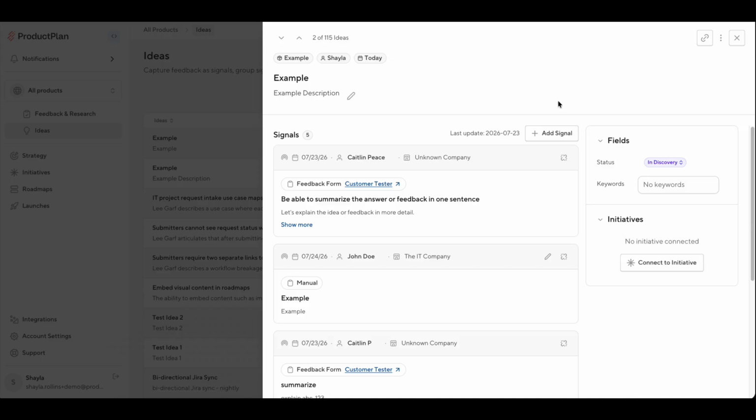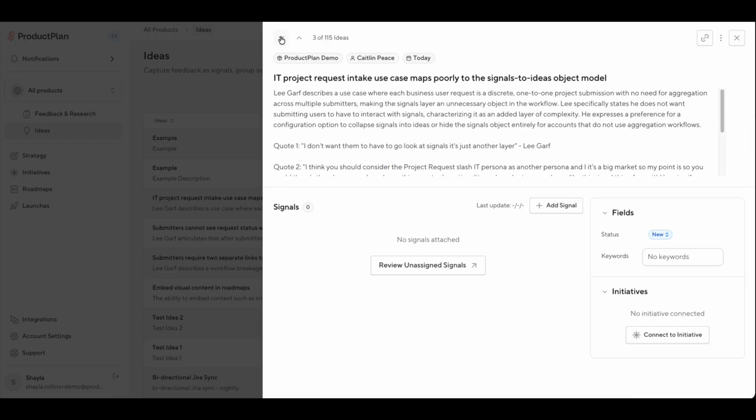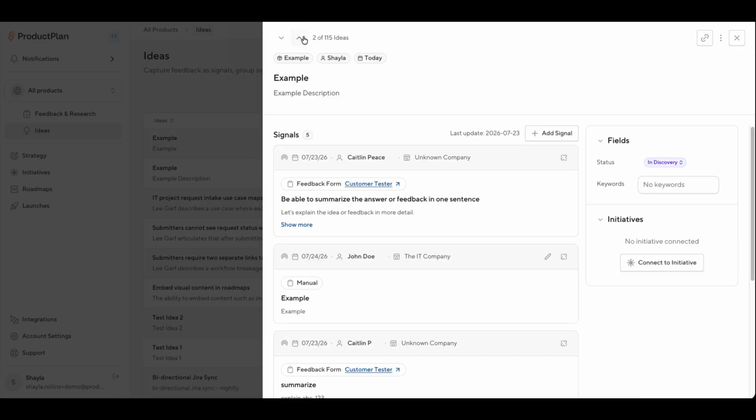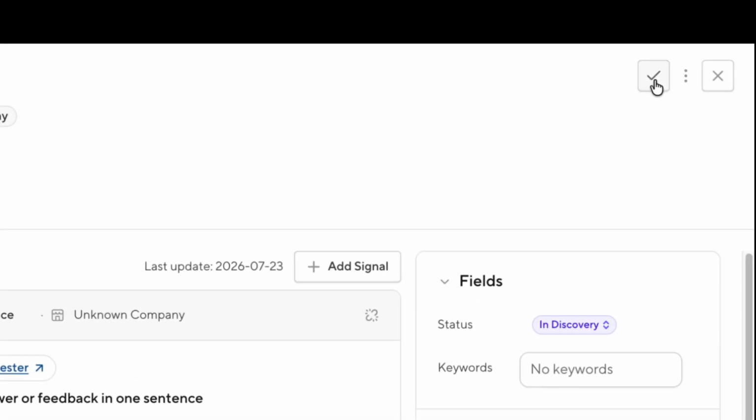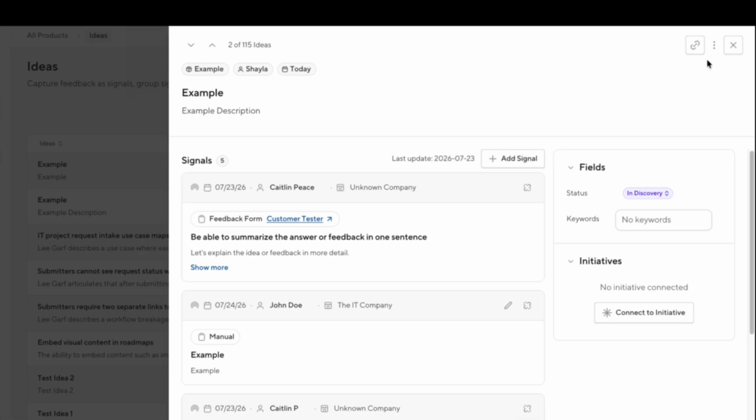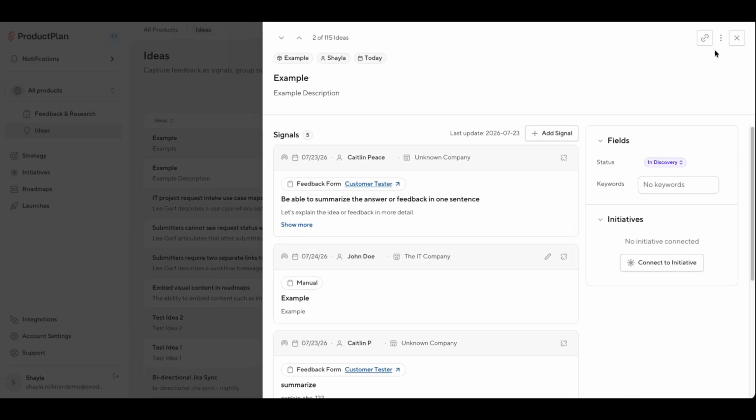Let's talk about navigating and sharing the idea. In the top left corner of the idea drawer, up and down arrows move between ideas without leaving the drawer, with a counter showing your position. For example, 2 of 51. In the top right corner of the idea drawer, the Copy Link button copies the idea's URL. It respects product permissions and is not a public link, so anyone you send it to must already have access to the product.